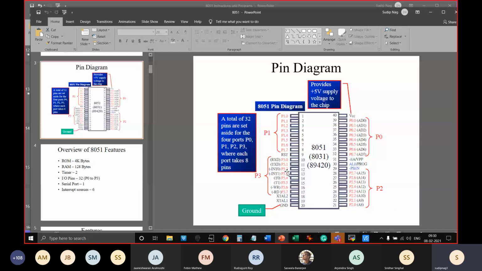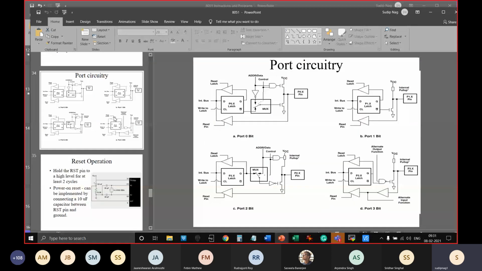So in AVR, ARM, MSP, PIC and other processors, you will find extra registers where you have to first determine which mode you want: input or output or alternate or GPIO mode, general purpose input output mode. So that is absent here. Why is it absent? Because of this port circuitry, the hardware connections with every port and obviously the architecture which is linked to this circuitry.